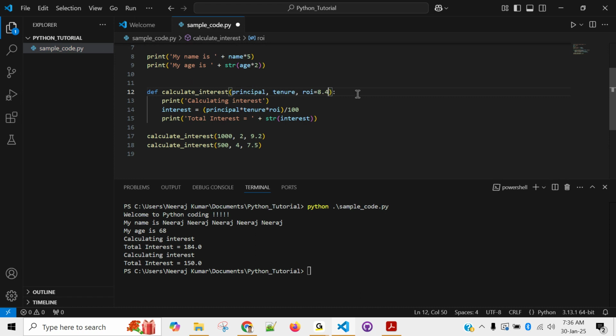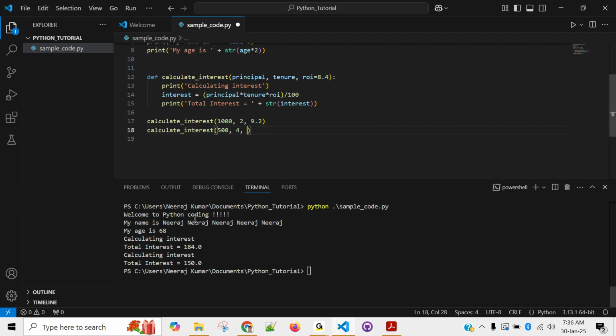Okay, in this case you may be thinking, if I have already declared rate of interest here and I will be passing it again here, then what does it mean? It means that rate of interest, if you pass, it will take yours. If you don't pass, it will take the default one. So what I will do is I will remove the 7.5. Okay, like this. Although calculate interest function is expecting three arguments, the third argument, rate of interest, is completely optional. That means if you provide, it's well and good. If you're not providing, it will automatically take this 8.4. Let's run this and you will understand.